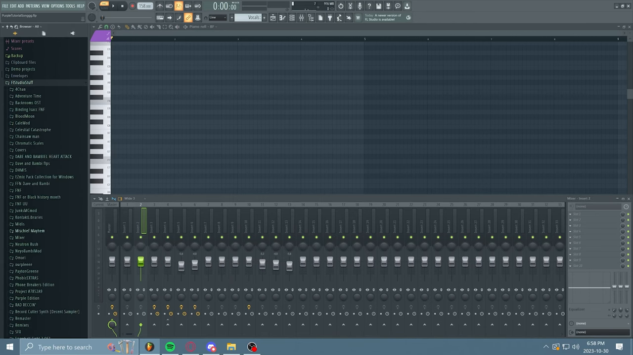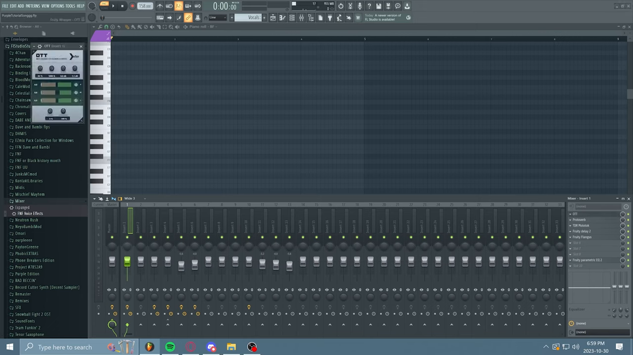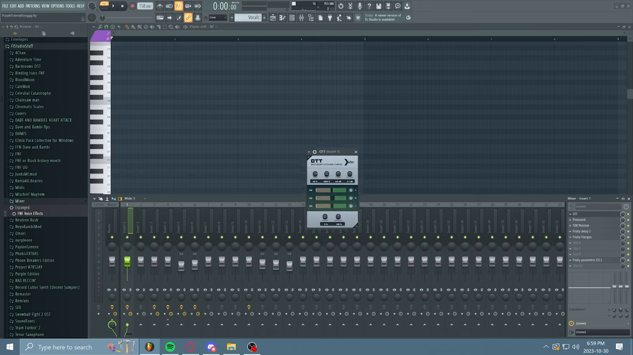Alright, so basically what I do, I have these already in a preset. I do too. I learned it from him. These are the effects that I usually use. It's OTT. You can copy this. I'm just going to put it on the screen for a second.